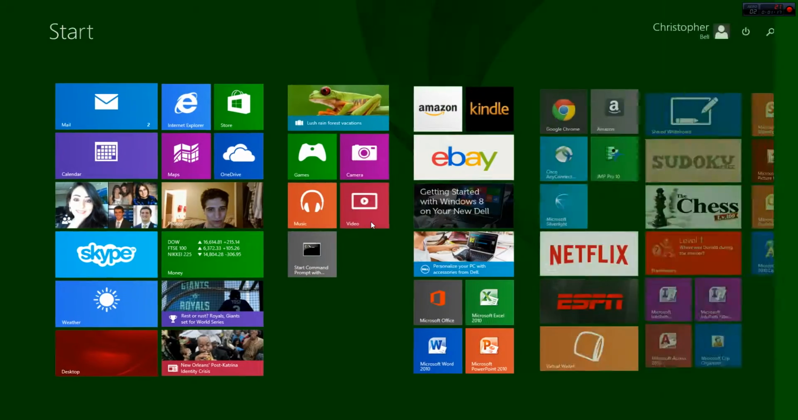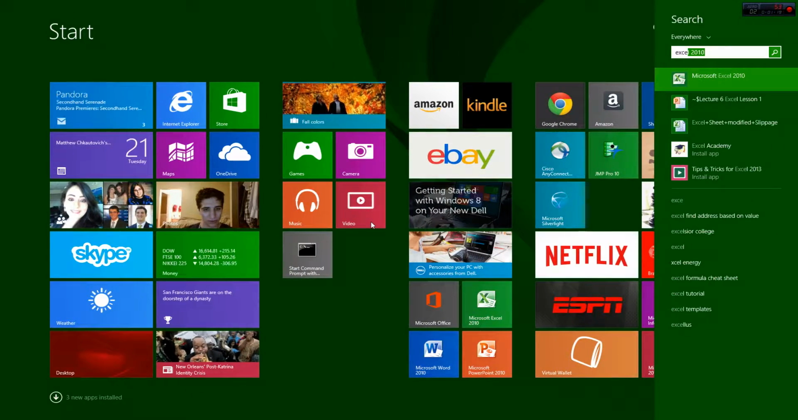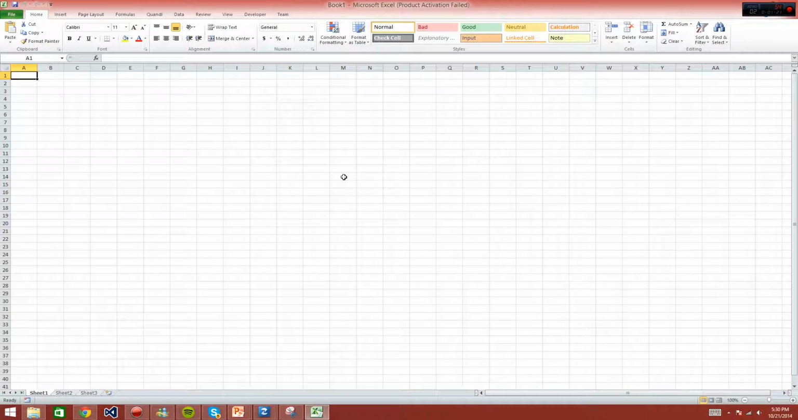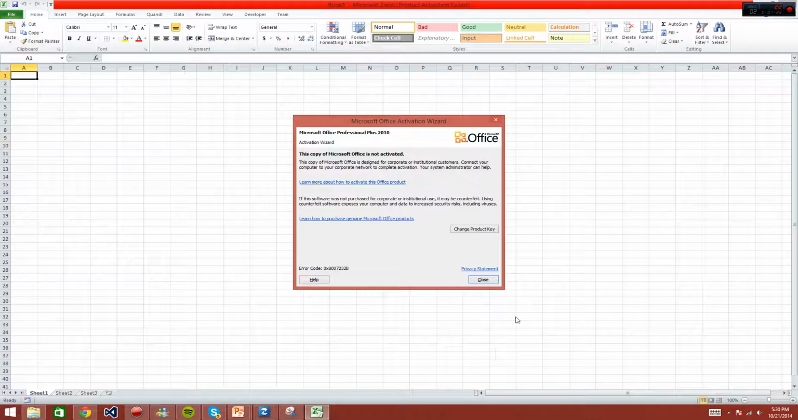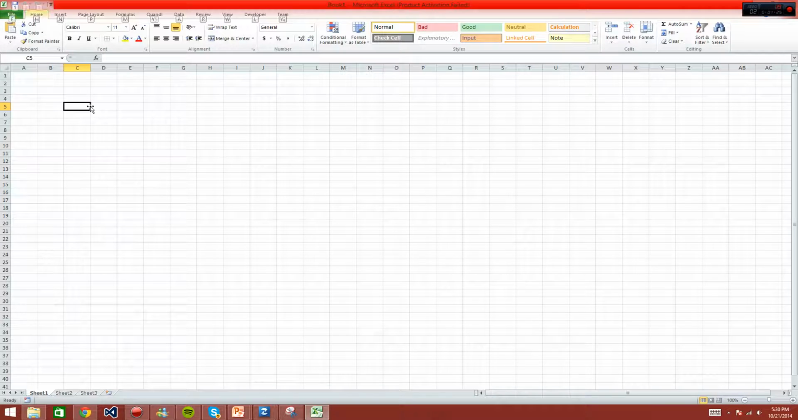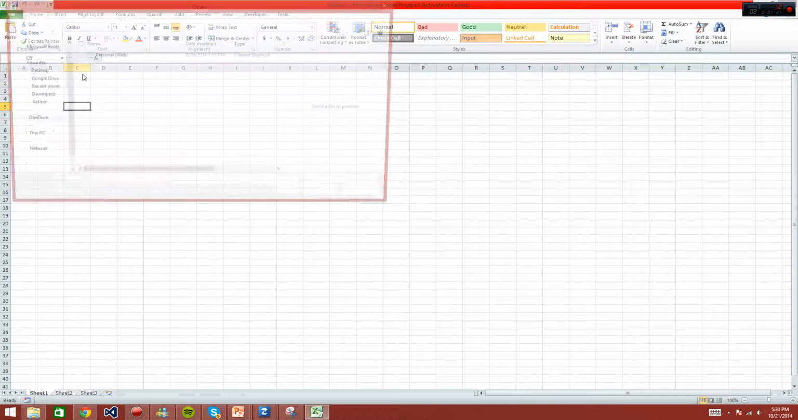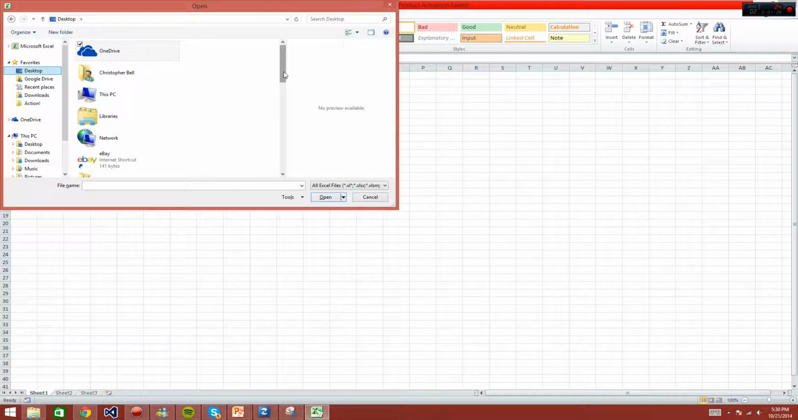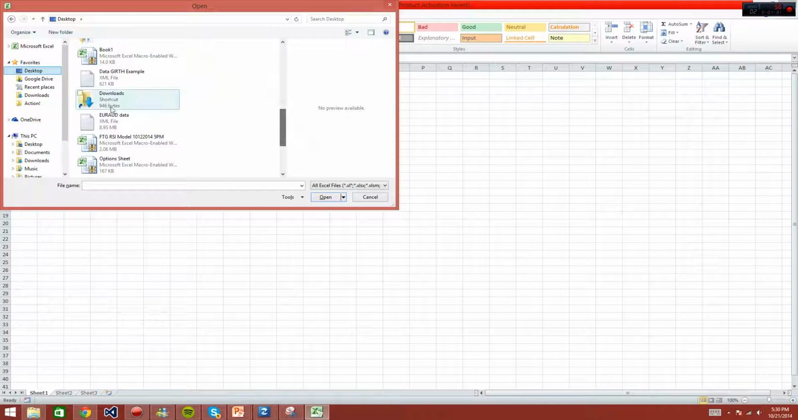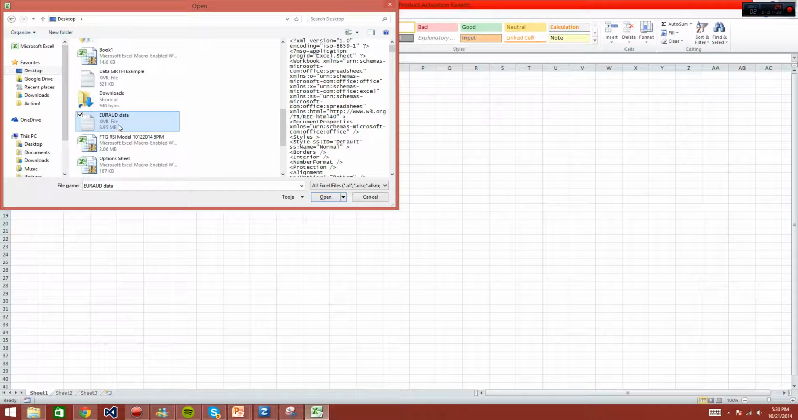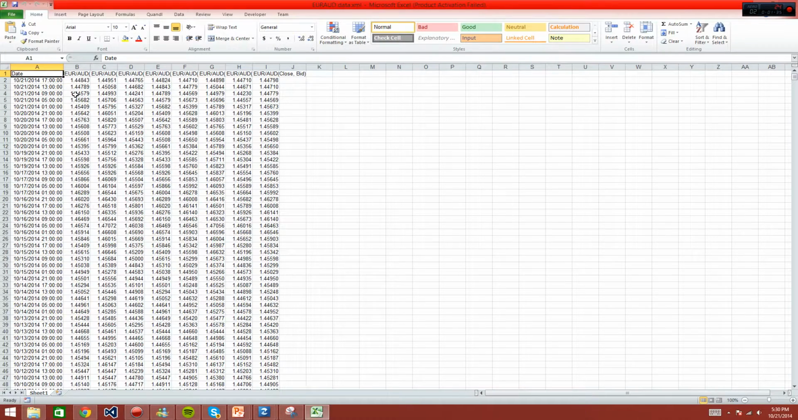Now what you want to do next is open up Excel and open the file that you just saved on your desktop. Navigate to it here, and you can see that it looks kind of like this. Now that you see it popped open, we're gonna have to do some things to it first.